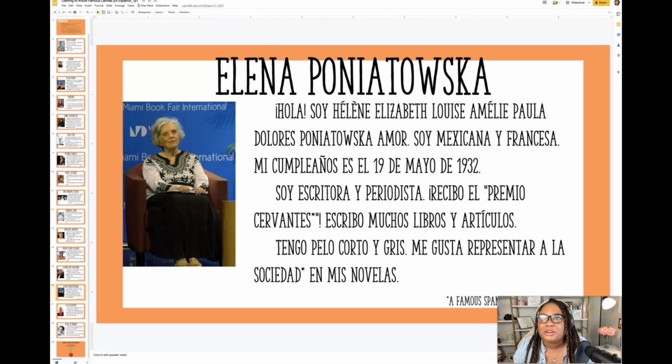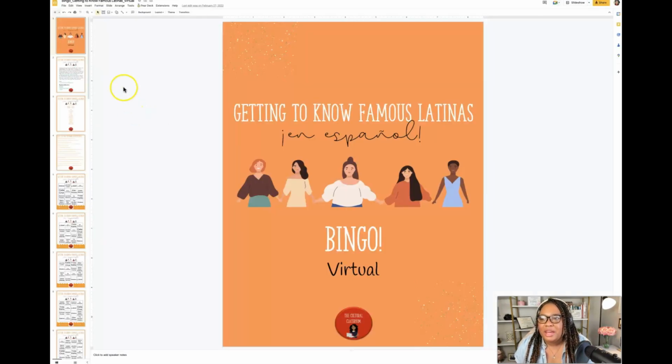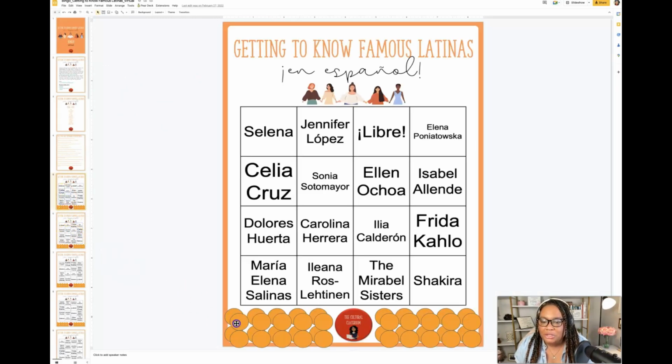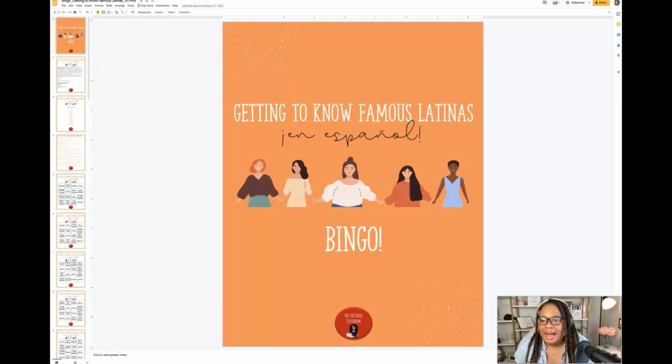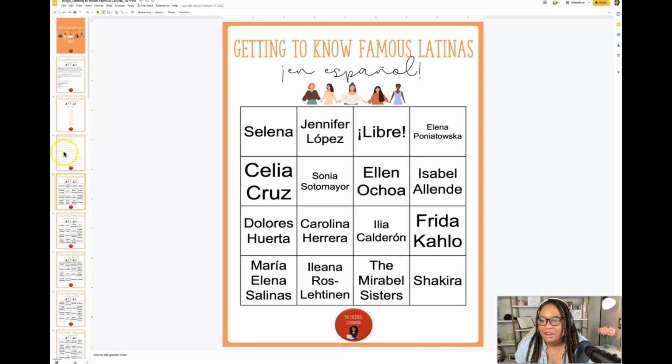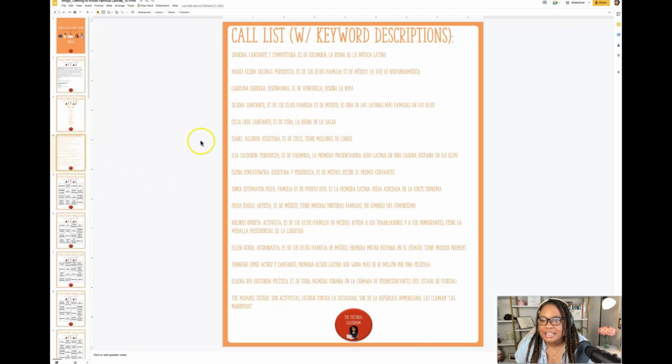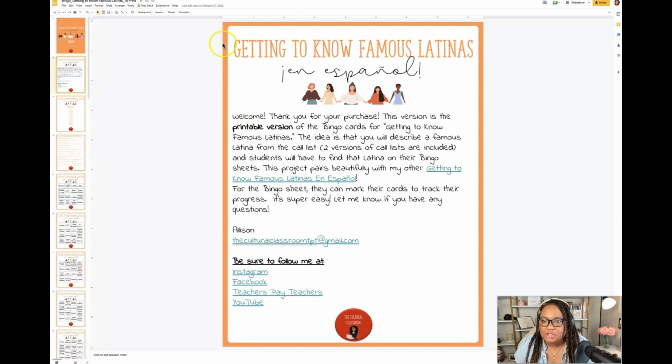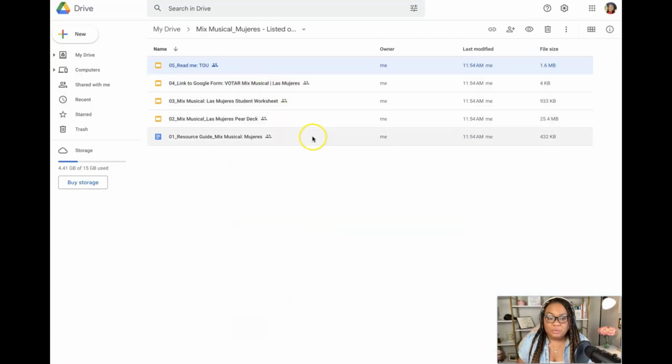during her journalism years. And so then we have our bingo sheets, our virtual bingo sheets, where the students can move around little chips like that. And then we have bingo sheets that you can actually print out. Everything has instructions. This is the call list that you can check off as you go along. And like I said, you have instructions with everything. And then Mix Musical is like a whole thing.